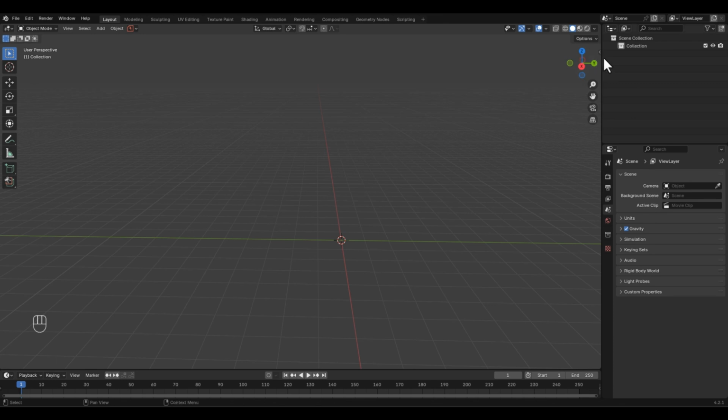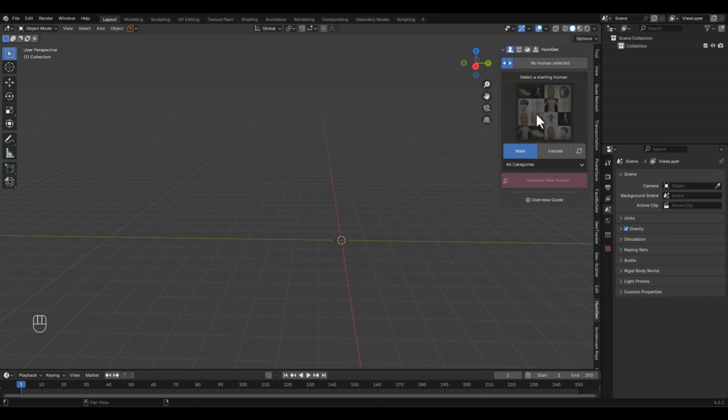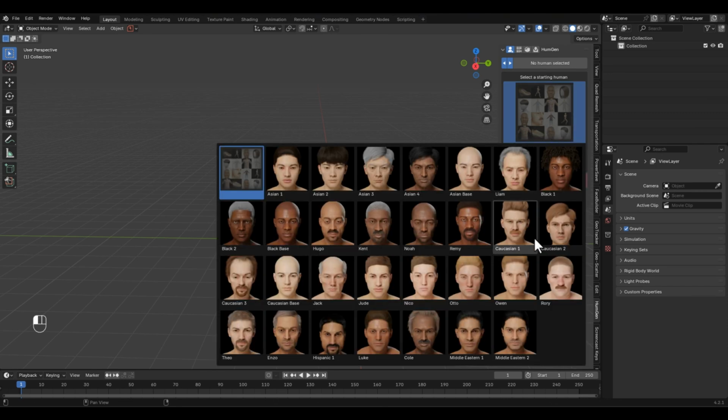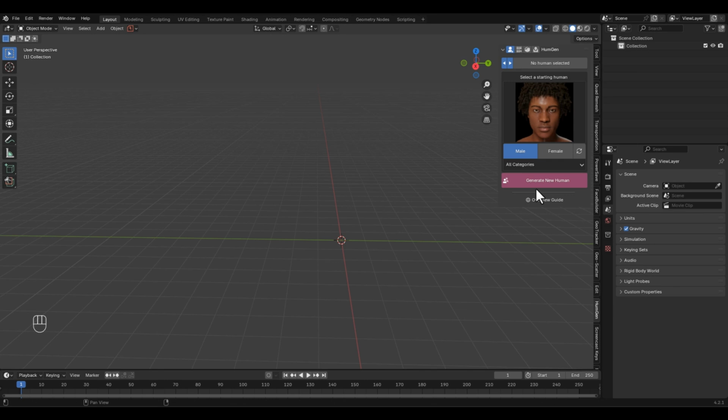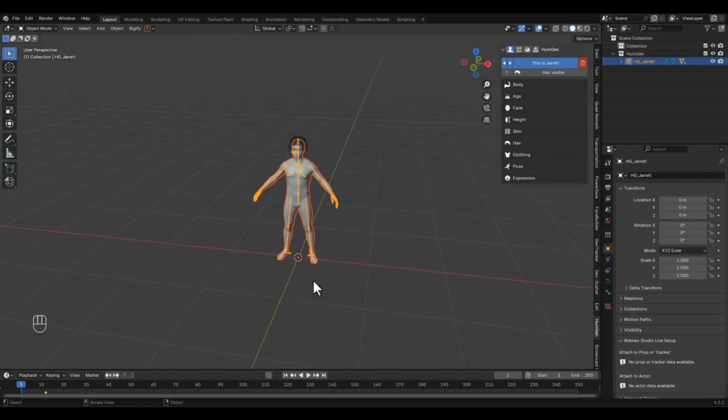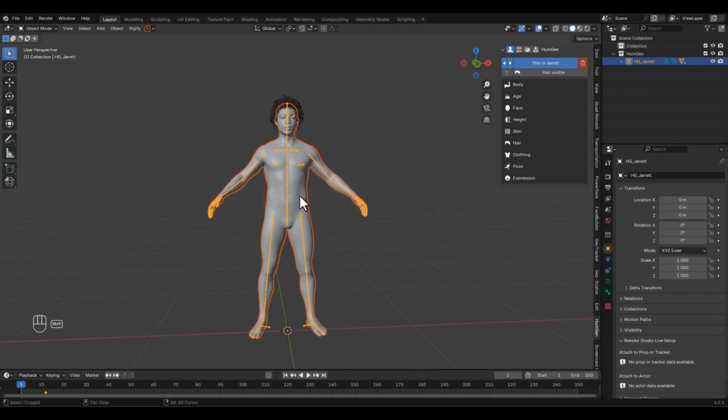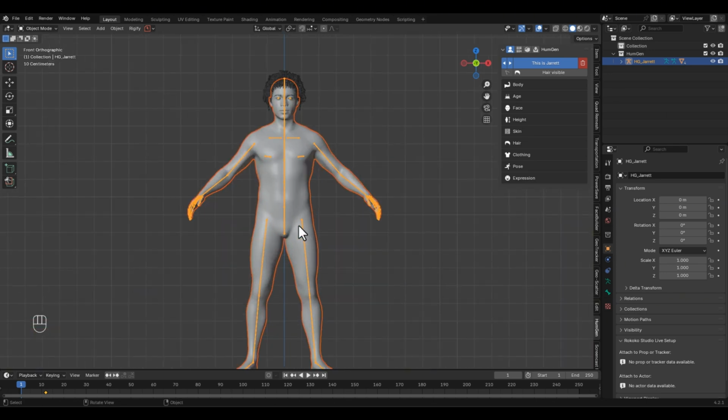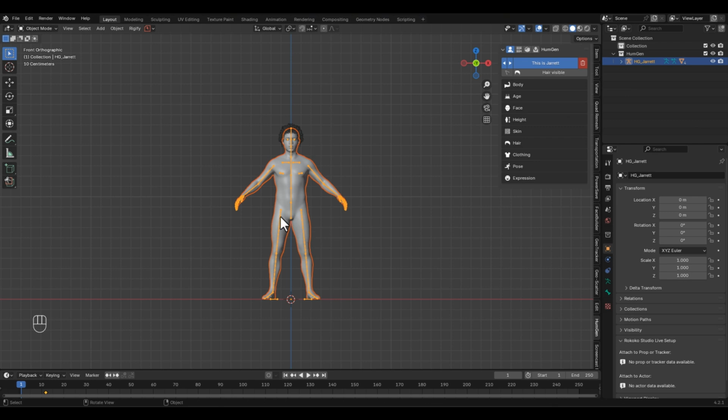Now, I'm going to go ahead and open my Human Gen add-on. Since this project is going to be for a male, we can select any of these models for the purpose of this video. And then we can select generate human. I think this is a fairly nice model that has been generated for us. Although one thing though, the height is actually quite short.